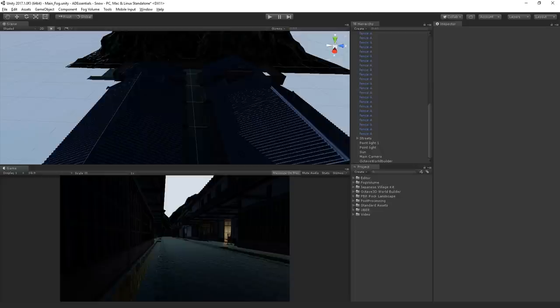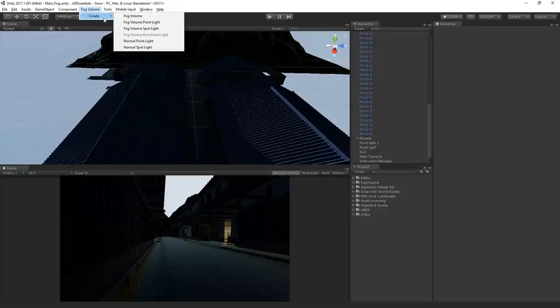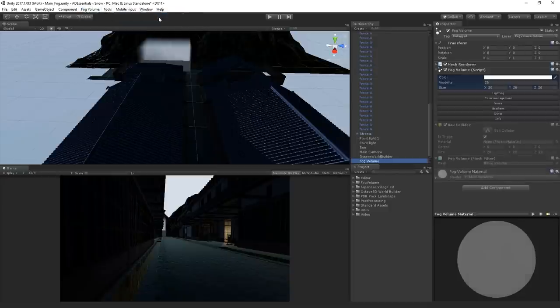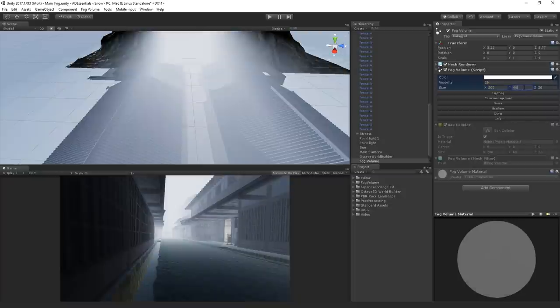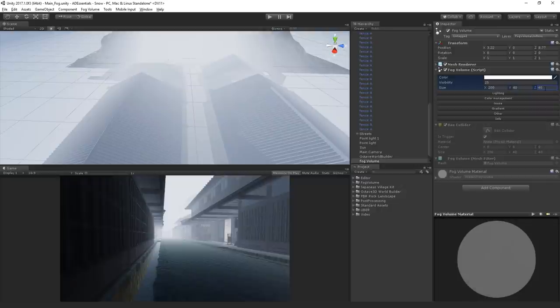First, we're going to add a fog volume game object to our scene by choosing Fog Volume, Create Fog Volume. We'll see that this will cause a gray box to appear in the scene view. This is the area in which our fog will be generated. Since our camera is flying up the street, we'll set the shape of the fog volume to predominantly cover that area.